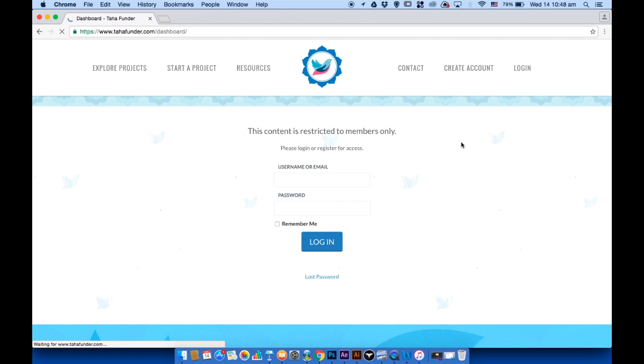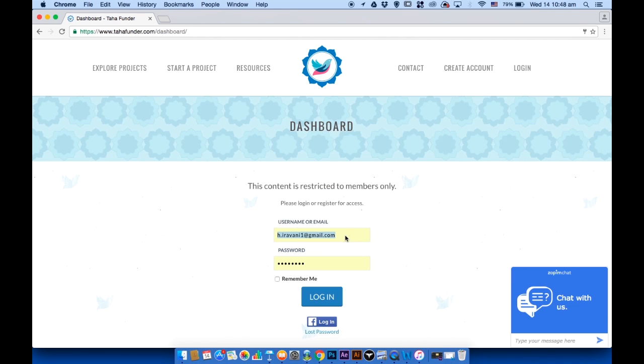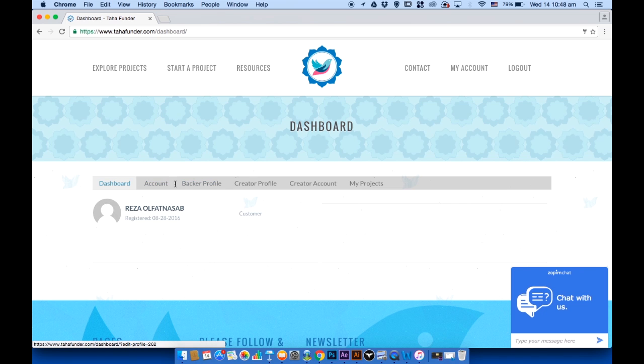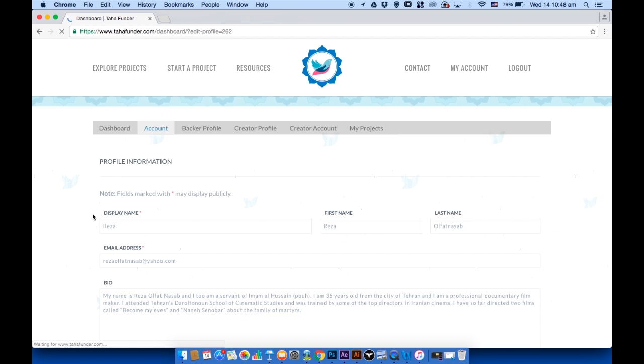So let's say you have created your account, then you're going to log in using your email address. So I log in to the account which I've helped one of the project managers with. When you log into your account, you're going to see all these different tabs. The main one is dashboard, where you can see some details about yourself.